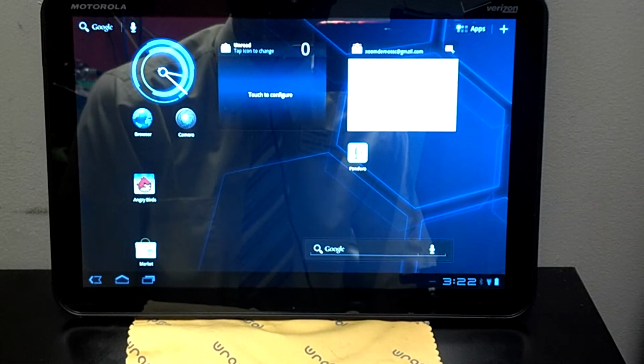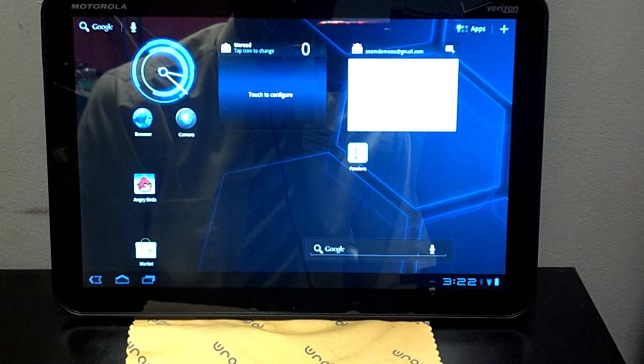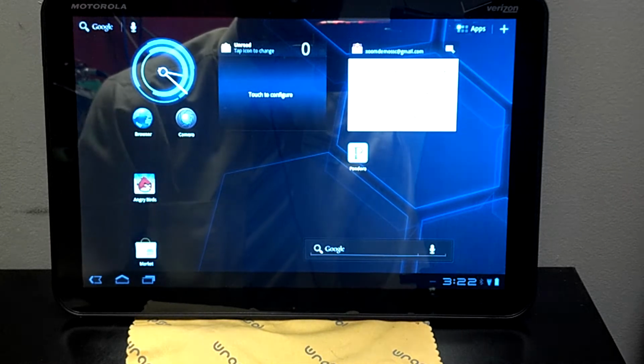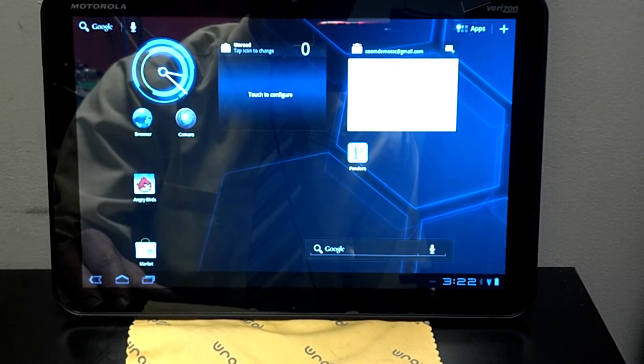Alright, another cool tutorial on the Motorola Xoom. What we got going here on this one is basically we're going to show you how to get into your settings. Really simple task. Sometimes it can be confusing because it just doesn't come out and say, hey, settings. So, there's actually about 3 different ways you can get into your settings.